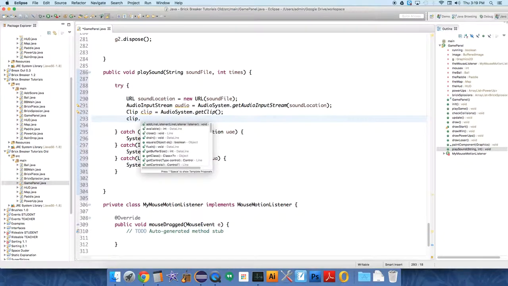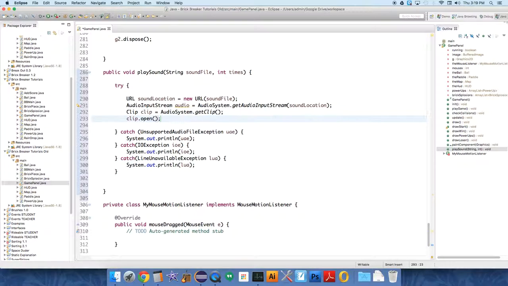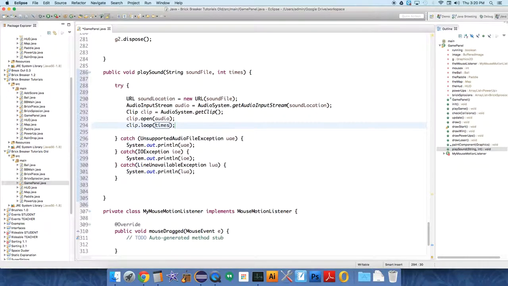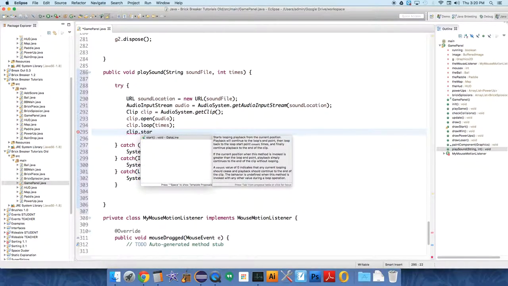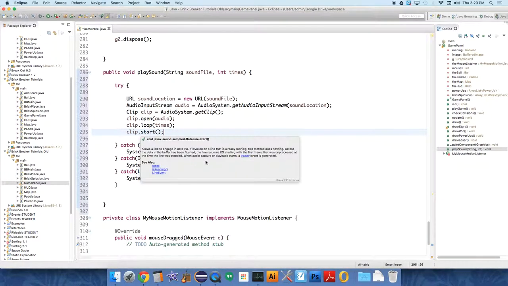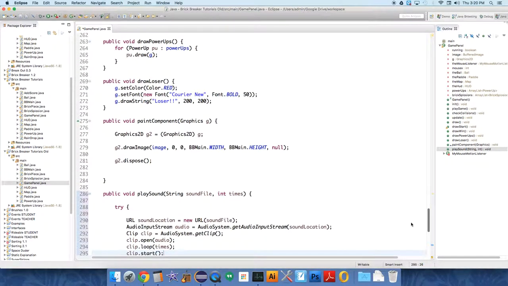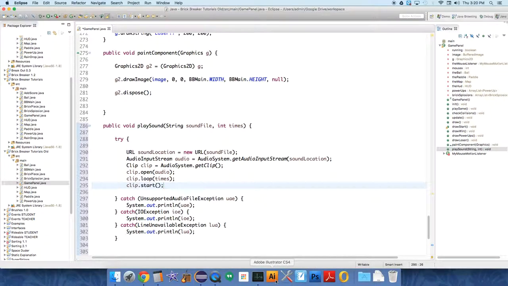So now we need to say clip.open, and we're going to have it open this audio input stream. And remember, this thing called audio is the audio input stream that is holding the data that is our sound file. So we're going to say clip.open(audio), and then clip.loop(times), so that's why we passed in times, because we can loop sound files, and then clip.start, and that should do it. Now, we have to have some resources to actually play a file, but that's the basic method for playing sound. Let me see if I can grab a resource really quickly and actually get it playing for you. Actually, that'll do in the next video, because I don't want you to have to watch me go get a resource file. Okay.